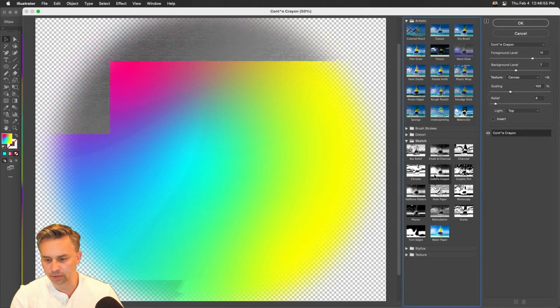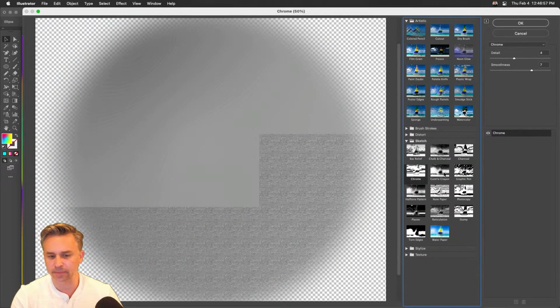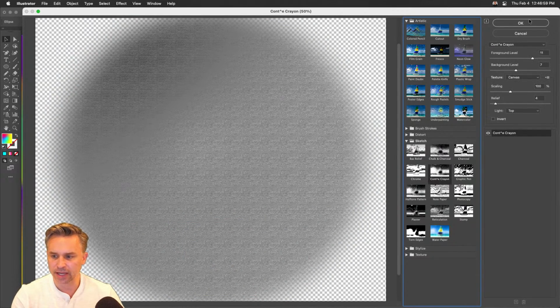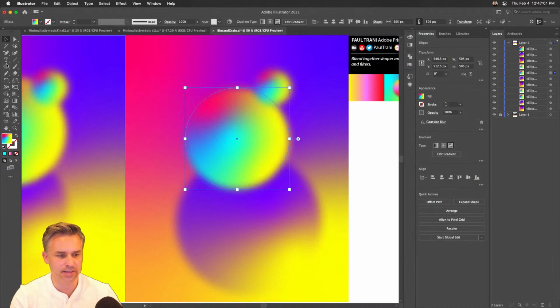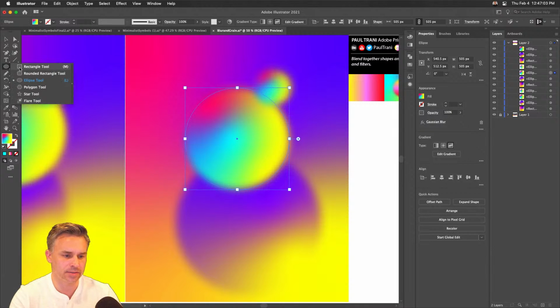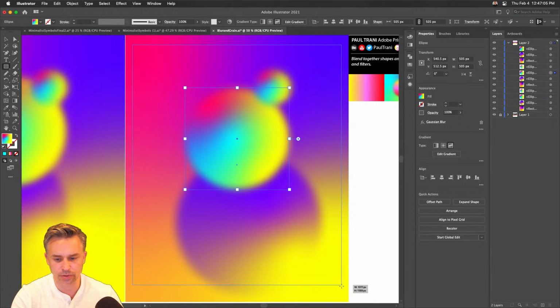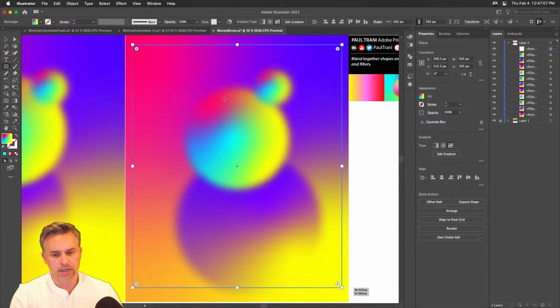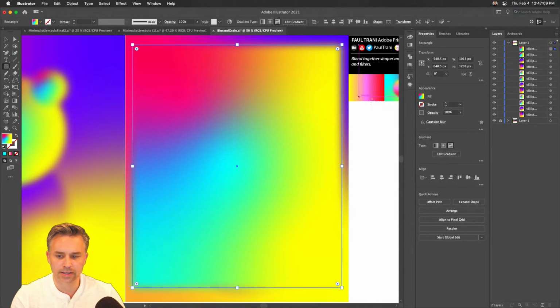I typically don't like to add my textures this way. I typically do a separate layer on top of everything else. So we'll just grab a rectangle tool, we'll throw it, new shape, right, here it is.